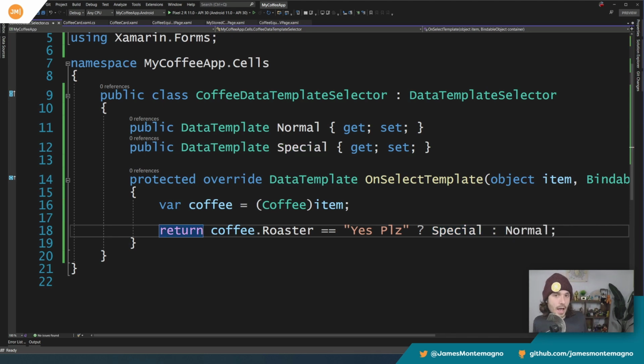So you can basically decide what it is. And of course here, I know that I'm only getting coffee, but let's say you had a list of objects. You could say, if it's a dog, return the dog cell. If it's a cat, return the cat cell. If it's pizza, return the pizza cell. So you can do that. All right. So that's pretty cool.